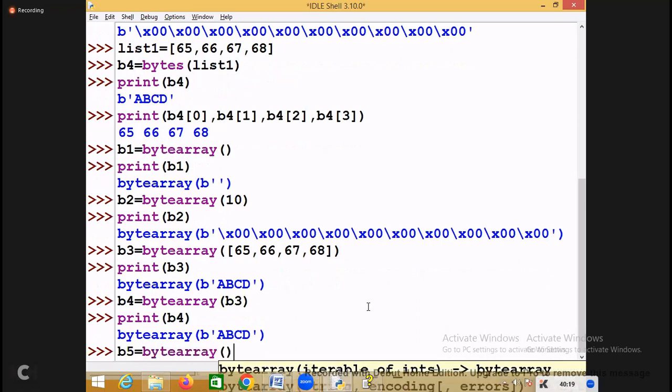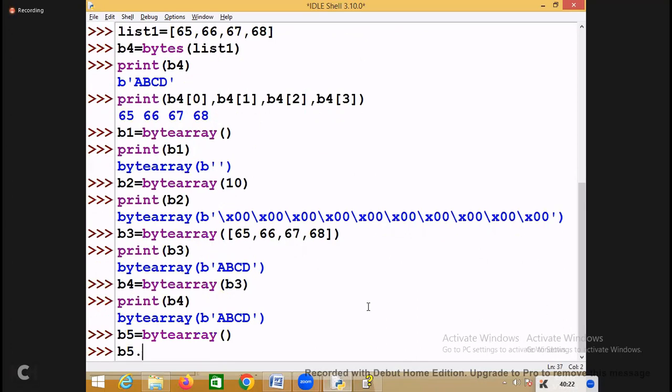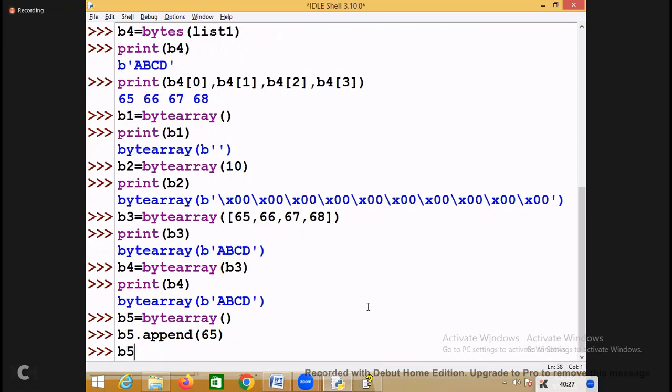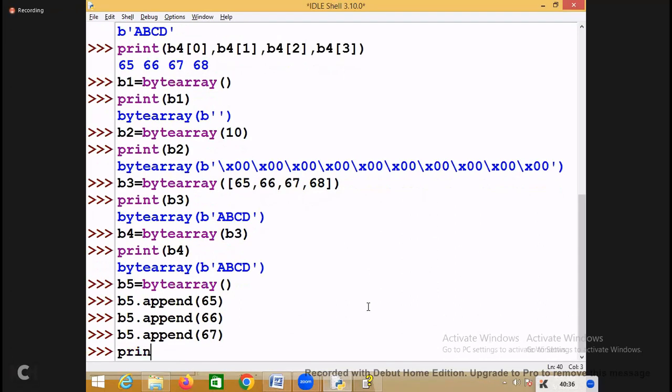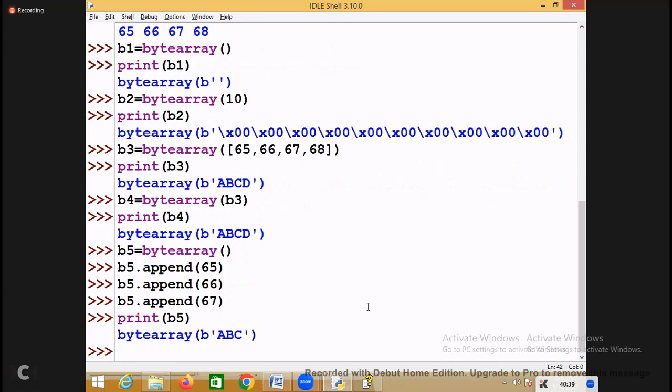Now whatever operations are there in the list. So I'm saying B5 dot append. So I'm trying to say B5 dot append 65 and B5 dot append, what is that here? 66 and B5 dot append, what you are trying to append here? 67. And if I say print B5, now this byte array is having how many bytes? 3 bytes. So the first one is A, second one is B, and third one is a C. So how many bytes are there inside this byte array? 3 bytes are there. One is A and second one is B, and third one is what? C. Just to try to understand this.